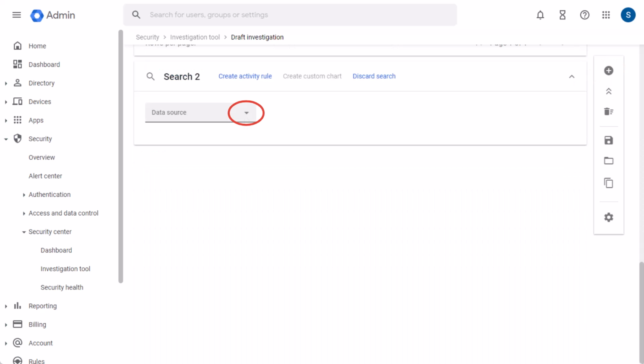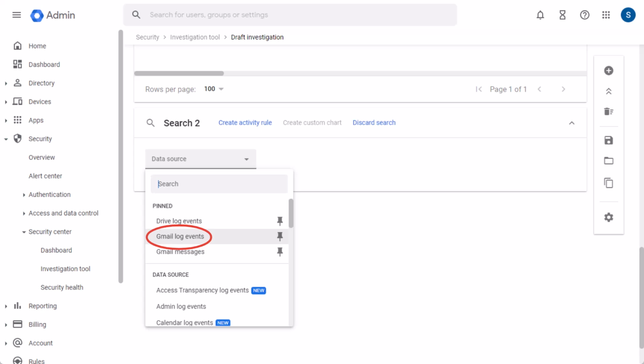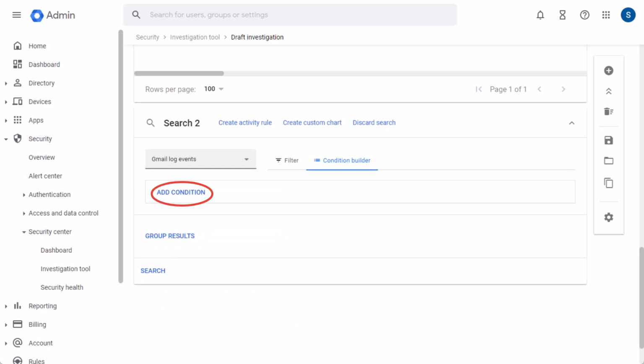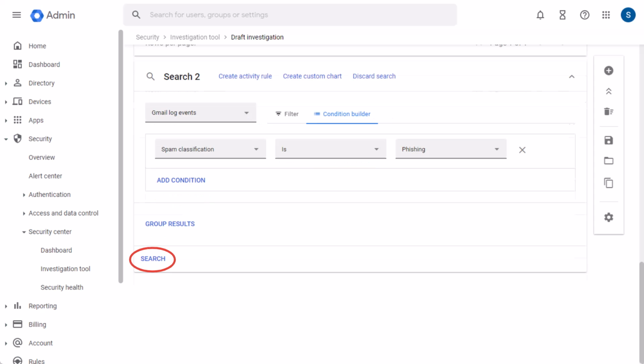Select the drop-down. Here you can choose from different log types. I have pinned my most frequently used logs to the top for easy access. We'll select Gmail log events. Now we'll add a condition. Now I've pre-filled the attributes here. So we're looking for spam classification is phishing. We'll go ahead and hit search.